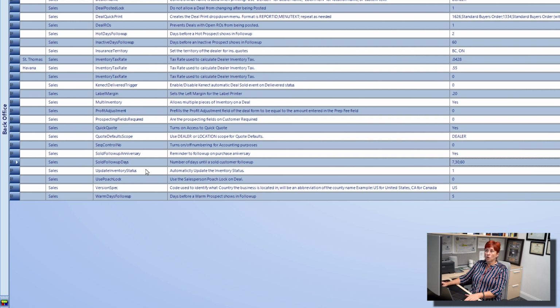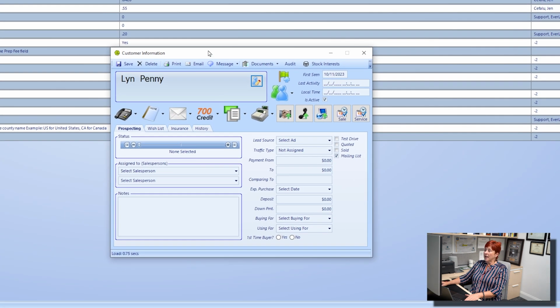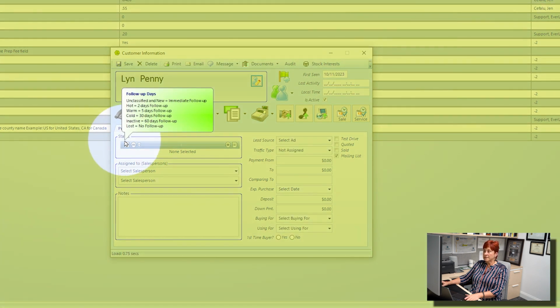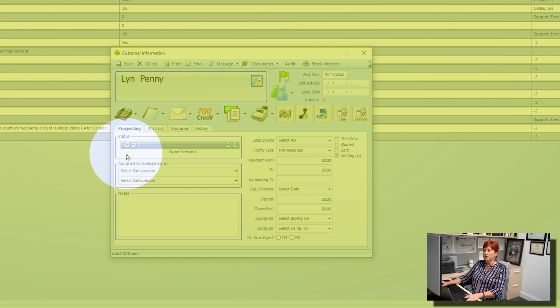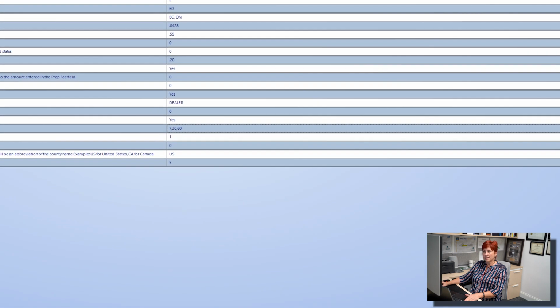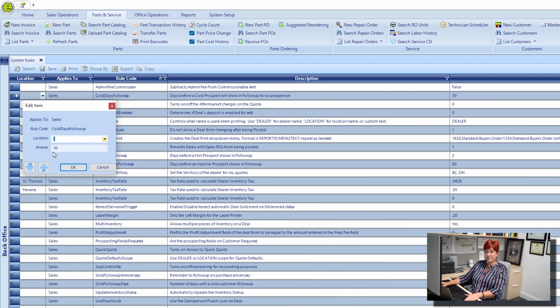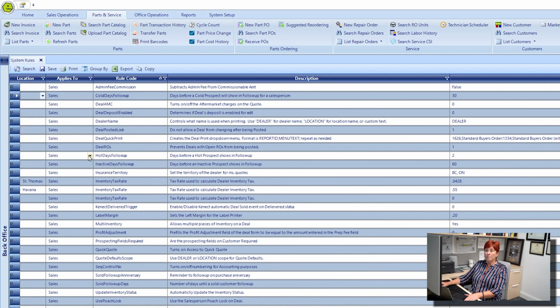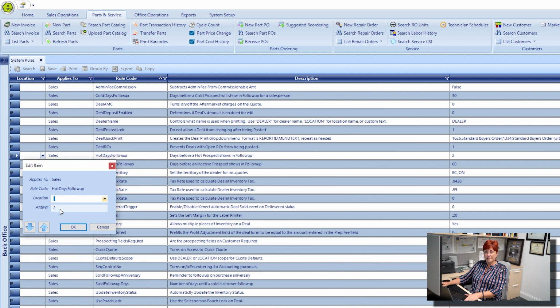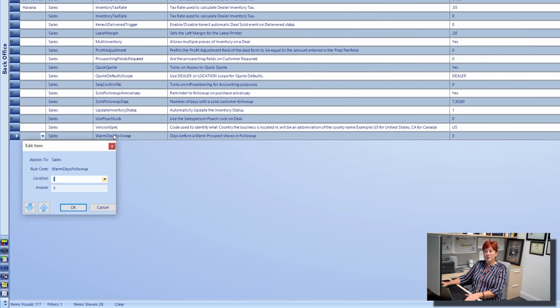Also, when you're working with a new customer and when you are assigning a status to your customer, please notice the pop-up will show you those follow-up days. Those follow-up days are assigned in this system rules section. For example, my cold days follow-up is set up at 30 days. My hot days follow-up is set for 2 days. We also have one for warm days follow-up below.